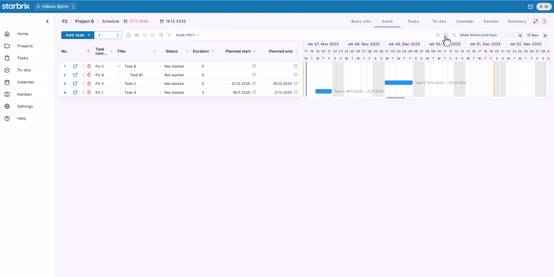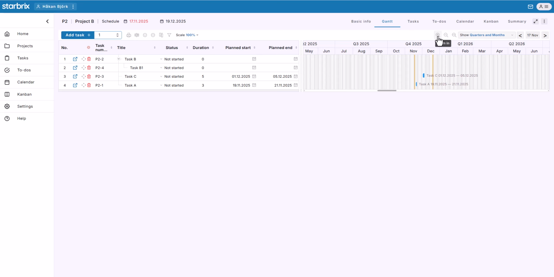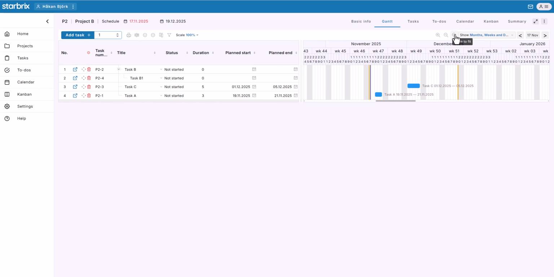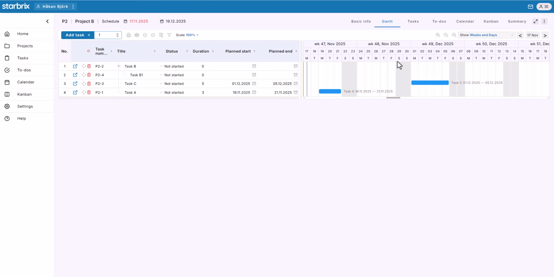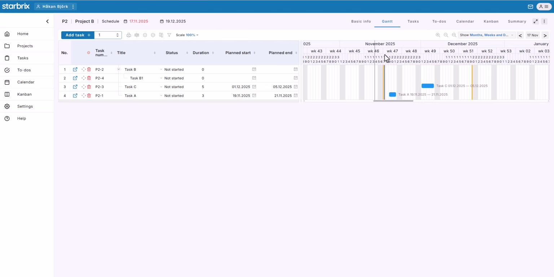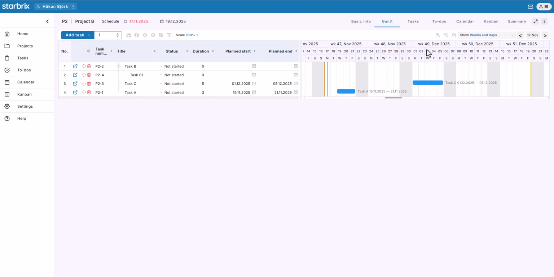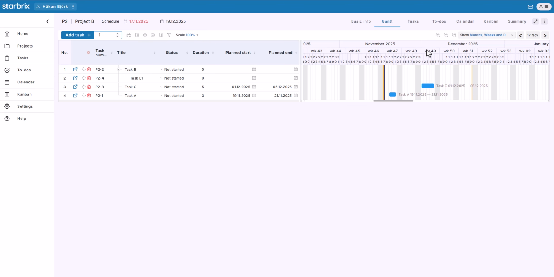If your project has a long timeline, you can zoom in and out in the Gantt chart. You can also zoom to fit the entire project on one page, or you can select an area with your mouse to zoom into that exact section. Right-click here to return to the previous zoom level.